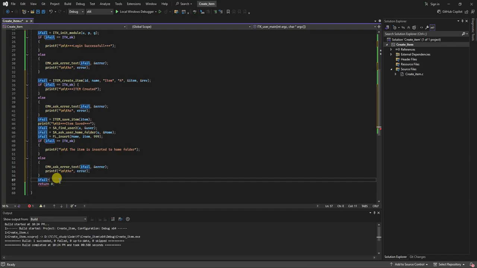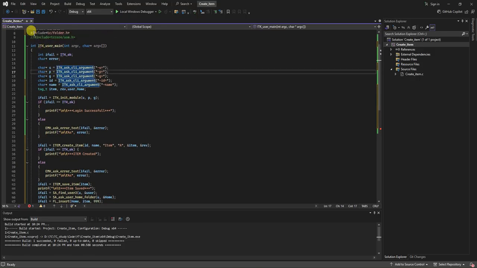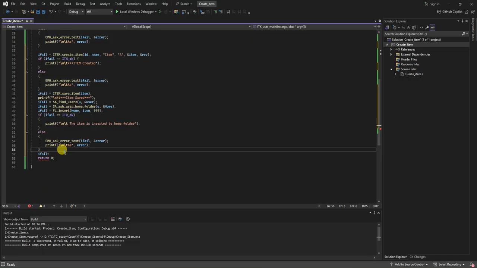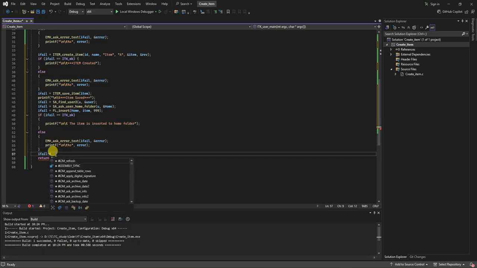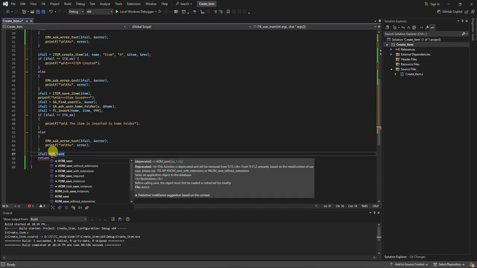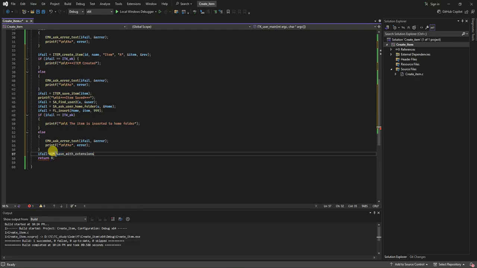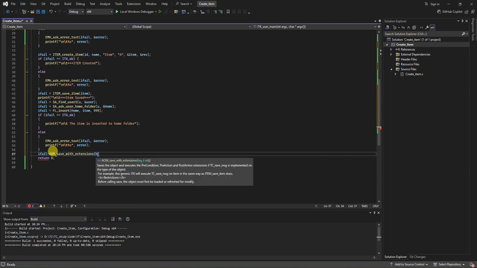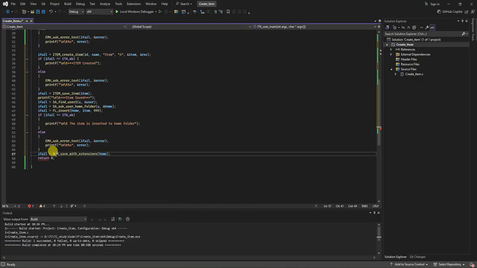Okay, then iFail equals to, there is another API called AOM_save_with_extensions. So for that, DC core AOM, this API we need. So here DC core AOM save with extensions, and what we need is the home folder, the object tag, what we are saving in the home folder.